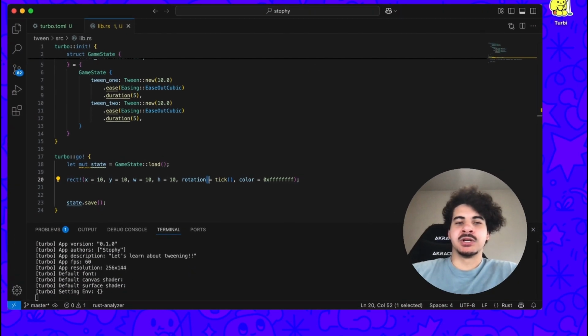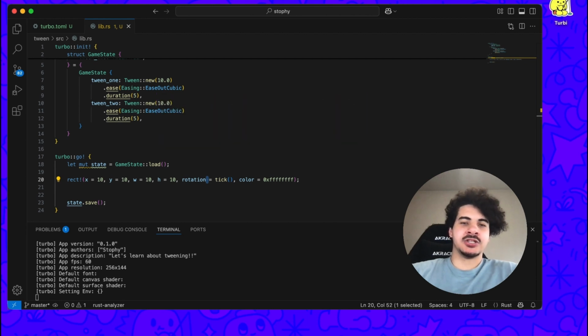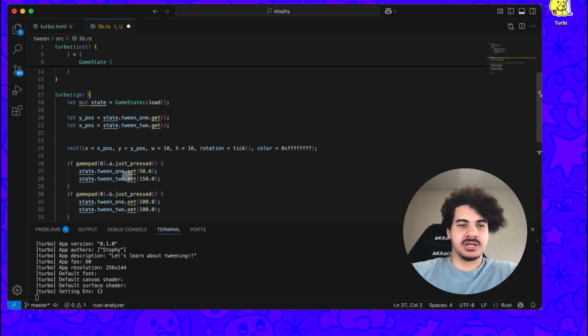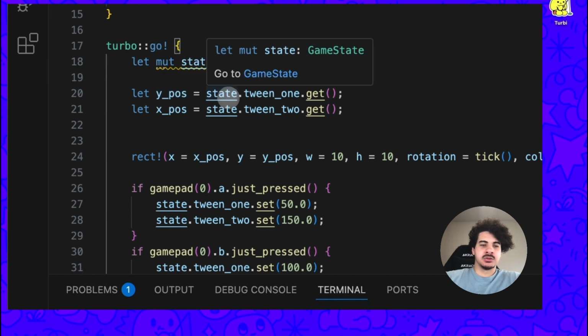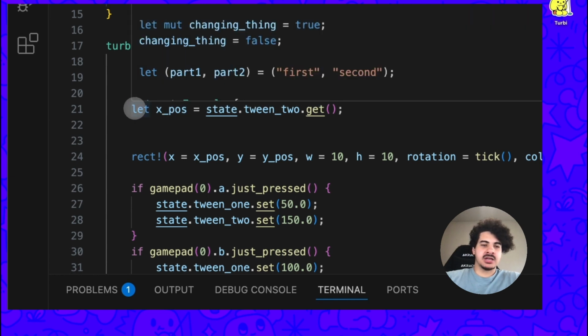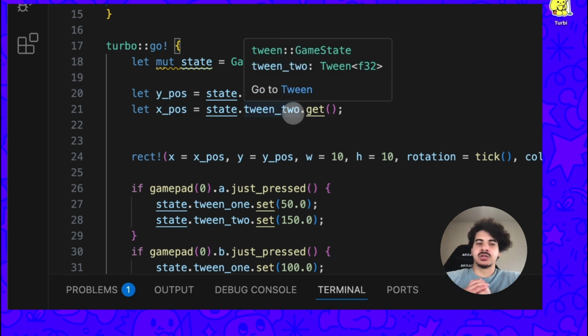Now, let me show you what tweening can do. Step 3 is to update our go loop by using tween.get, and any changes through tween.set will be picked up and checked in that go loop. Let me show you what I'm talking about. So I'm going to take my go loop here and paste over it with this. Right up here, I have let y position equal state.tween.get, and I have let x position equal state.tween.get. This is always returning the values of the tween.